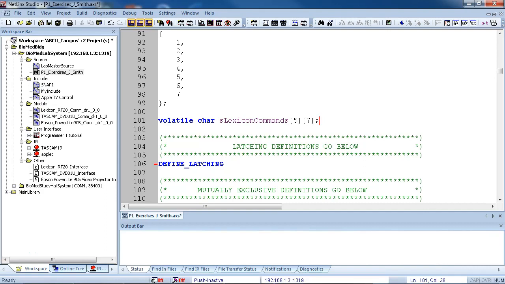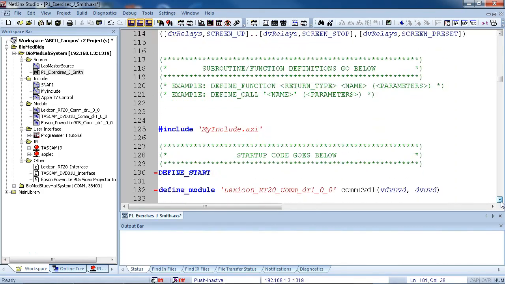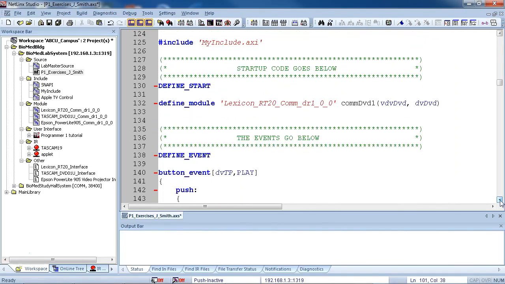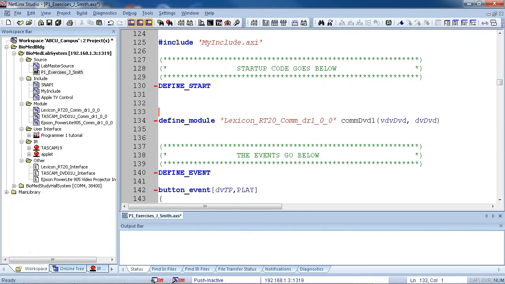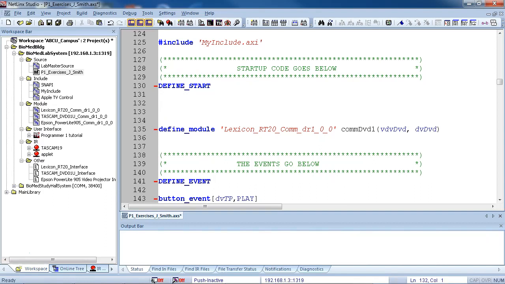Where do you think we need to go to load these commands into the array, otherwise known as initializing? Well, we want it to happen right away, as soon as the code is loaded. Therefore, we'll go down to the define start section. In the next lesson, we'll talk more about the define start section, but for now, we're going to initialize our array. Begin by just typing the name of the array we want to initialize. In this case, it's slexicon_commands.